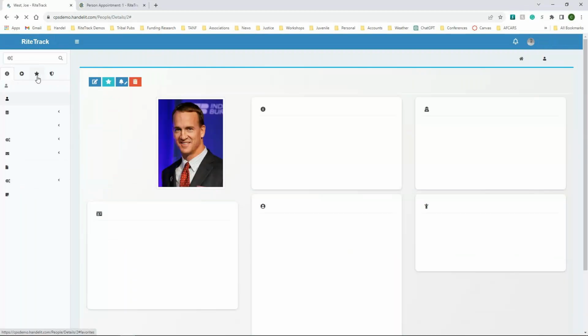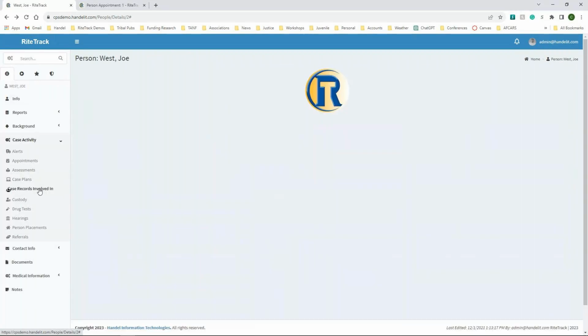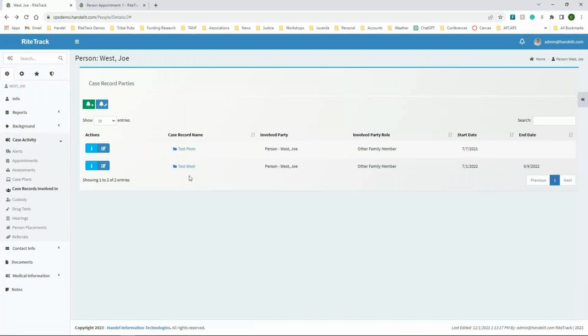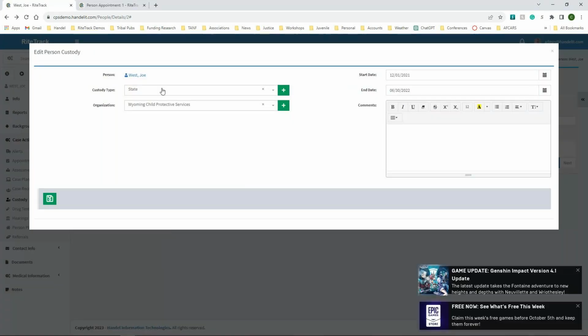Back to our person record and delving further into the case activity, case records. This person is involved in, you can see he has his own, but he's also involved in some way in test pens record. If the individual child has been in outside custody, then that's documented as well. Was this a state or tribal custody? Who had custody of the child? And then when did they have custody?